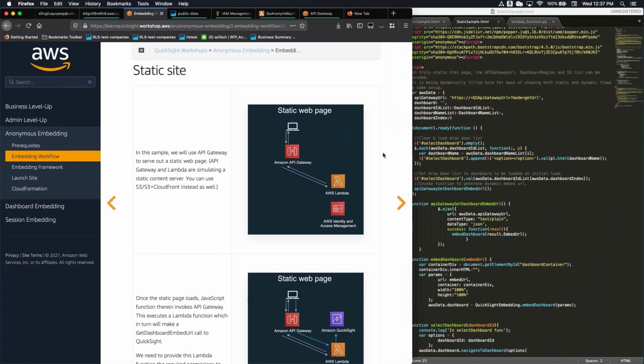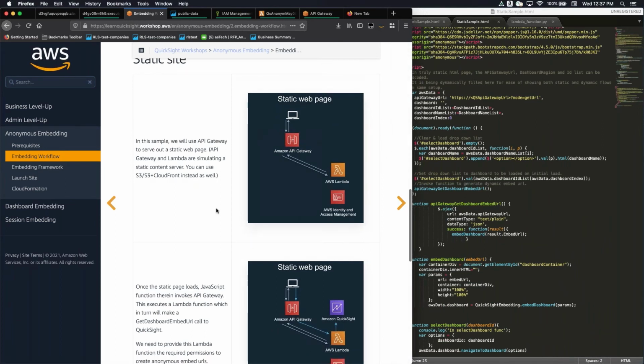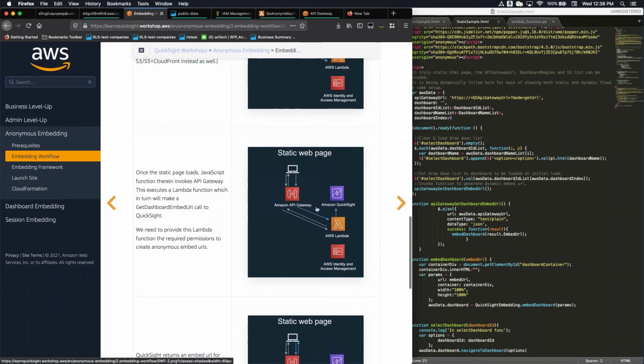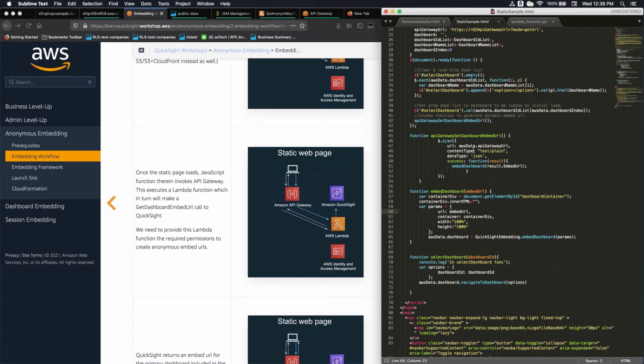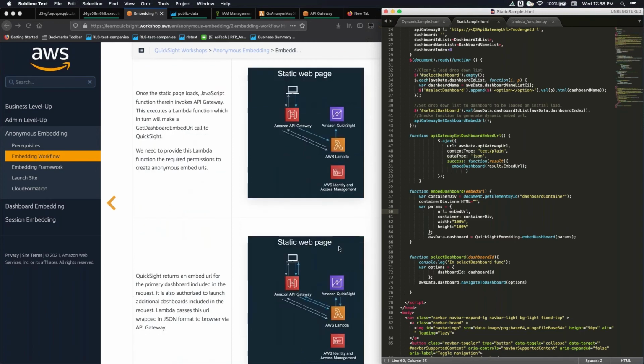So just to summarize this whole workflow again, in the static mode, we trigger the API gateway, which would in turn call the Lambda function, and the Lambda function would return the HTML page to the browser. And this Lambda function will in turn make a get dashboard embedded URL call from within the HTML page. So for example, once the HTML page loads in static mode, the JavaScript function here would call the API gateway URL again to generate the embedded dashboard URL. And that embedded dashboard URL is being utilized in the front-end JavaScript function here.